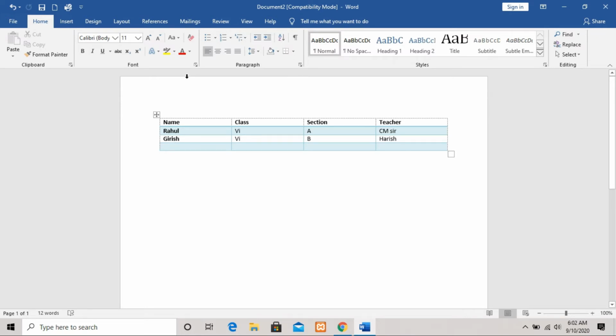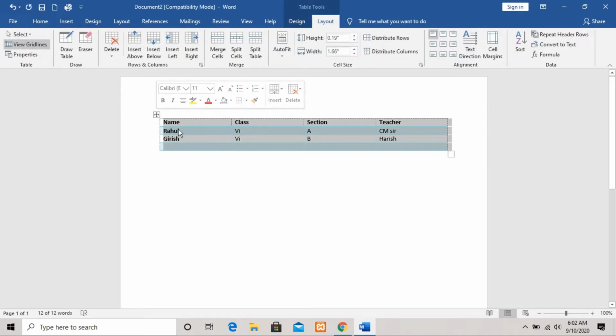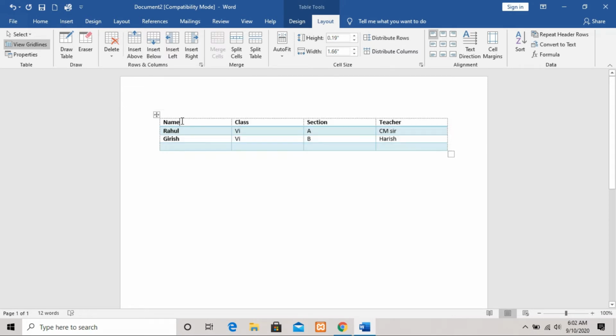Fine. Now, if you want to add one column before the names Rahul and Girish, then what will you do? You just click on the name, then go to Layout and choose Insert Left. Why are we choosing Insert Left? Just because the name column is right now on the left side of the table.